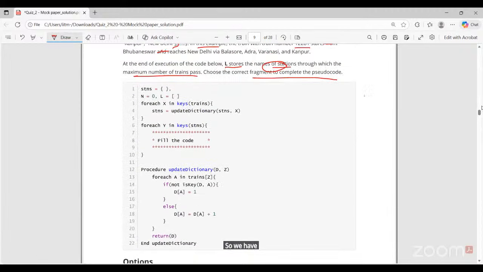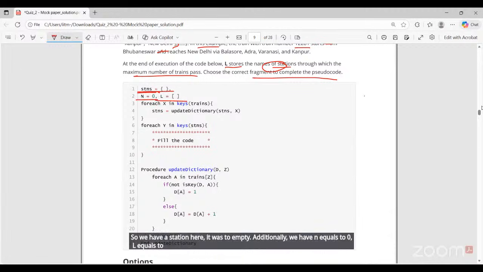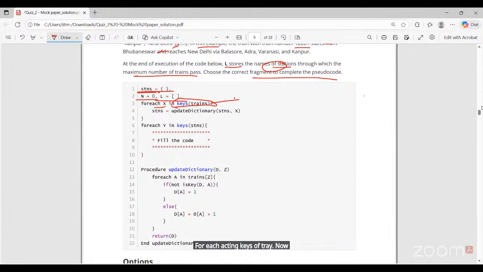So we have station equals to an empty dictionary. We have n equals to 0, and l equals to an empty list here. For each x in keys of train. Now what is keys of train? Tell me. Train numbers. It's a list of train numbers, right? So a list of train numbers. Sir, that is basically 1, 2, 3 and so on. Do we need to consider the above example?